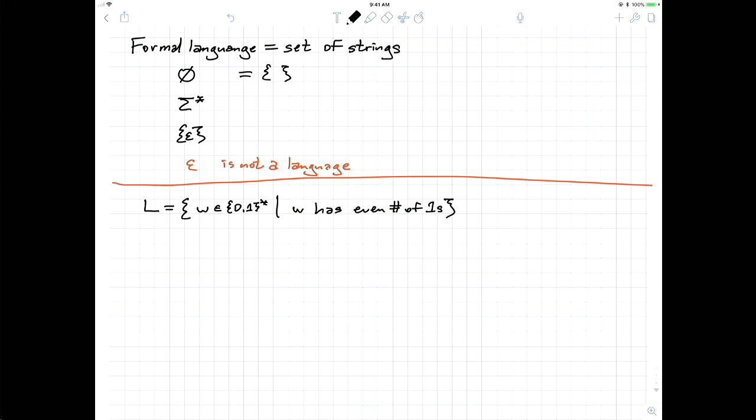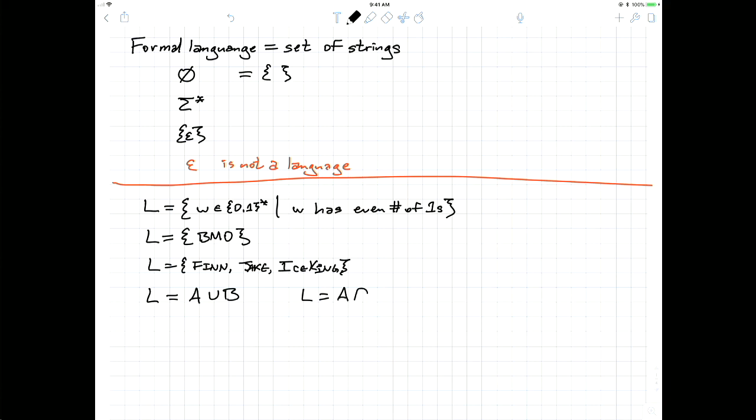Of course, I can also write strings down explicitly, either just by writing them down. But there are other things that I can use to define strings. So I can write a language as the union of two other languages, or I can write the language as the intersection of two other languages. Or I can write a language as the difference between two languages.